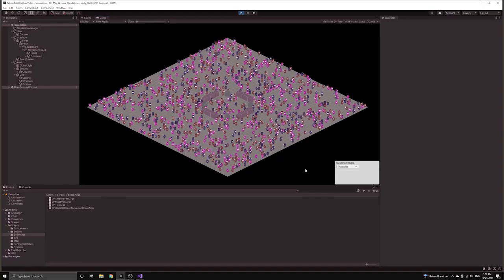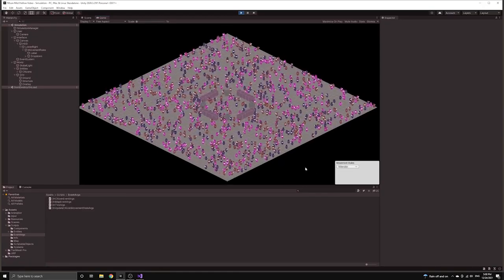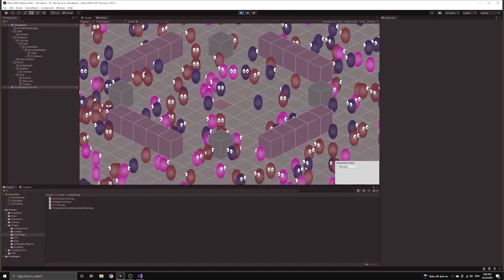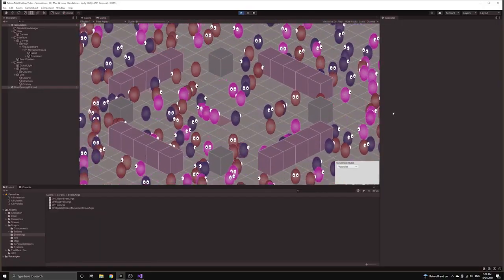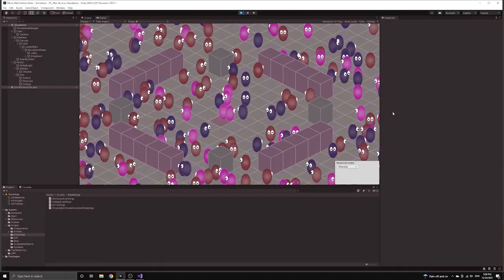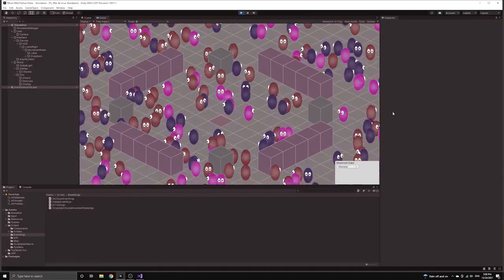This completes the basic user interface we wanted to add. This also completes the base series for the Moon Mist Hollow project. In future videos, we will be expanding on all of these core concepts to add more behaviors to the citizens.